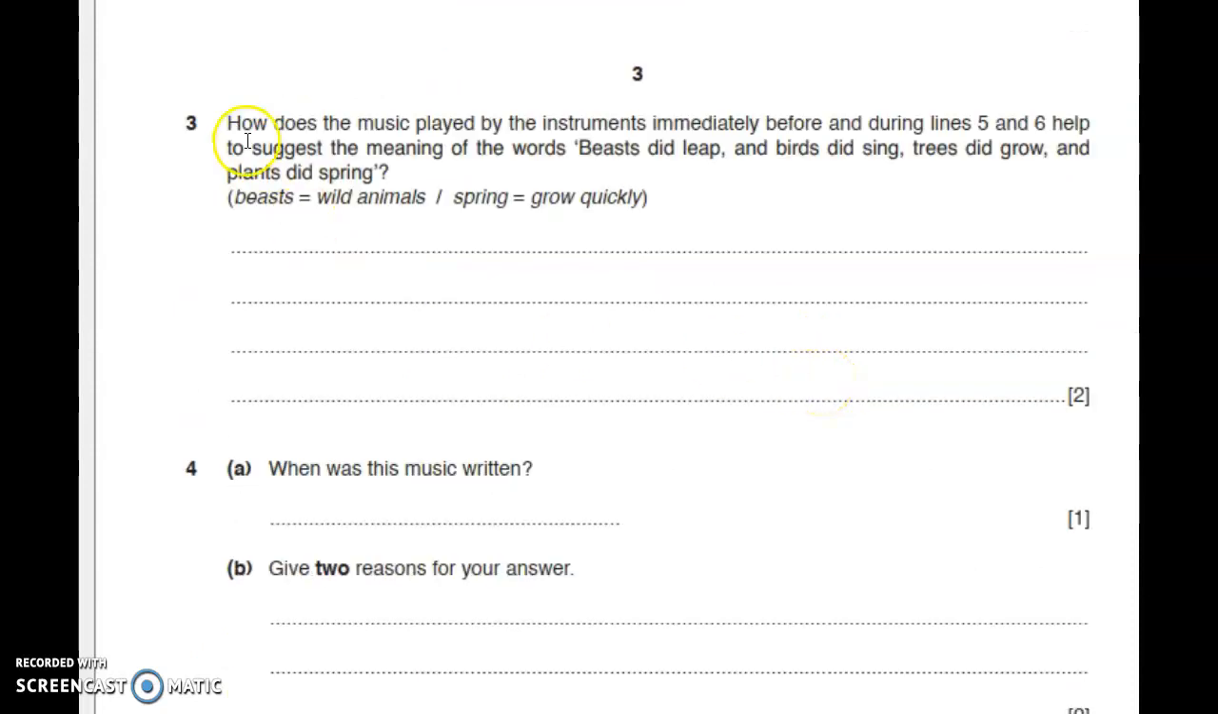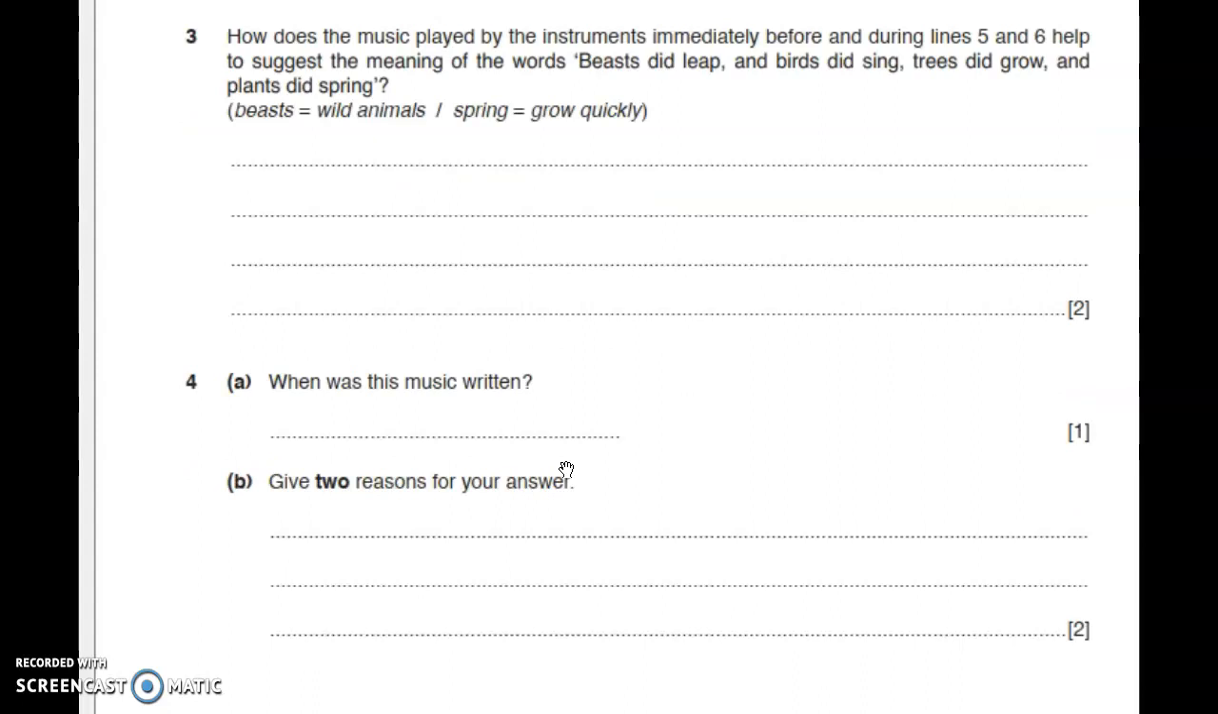And then, number 3, how does the music played by the instruments immediately before and during lines 5 and 6 help to suggest the meaning of the words? Beasts did leap and birds did sing. Trees did grow and plants did spring. That's for 2 marks. When was this music written? So the time period. And give 2 reasons for your answer. So another 2 marks there.